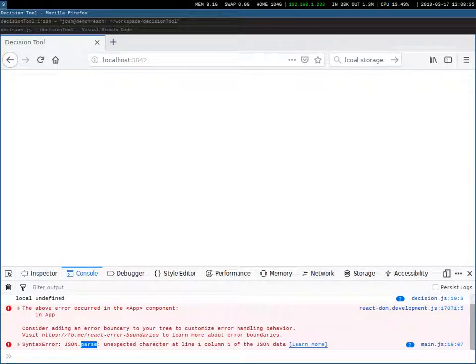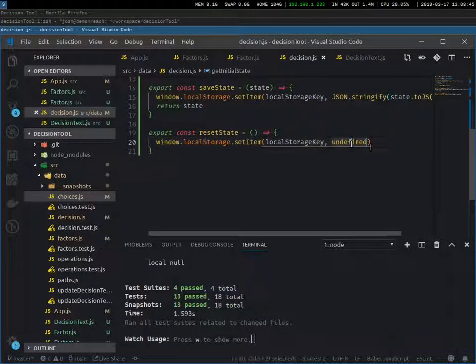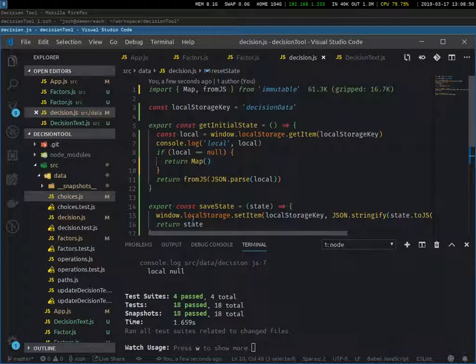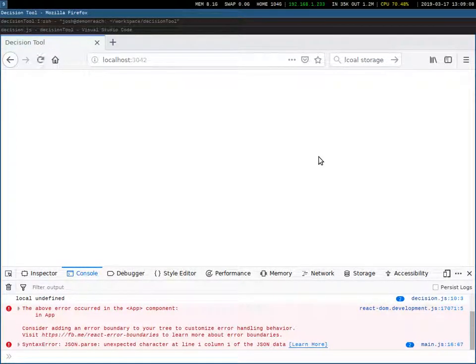JSON.parse, unexpected character line 1 of column 1. So, why does it think? Oh, got it. It can only store strings, so it was actually stringifying undefined there, which is really annoying. So this is if not local or local empty string. There's a better way to do this, but I don't want to look it up at the moment.